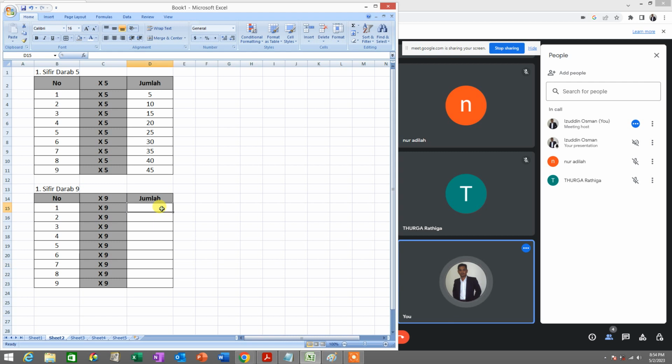So I klik kat kotak ni, I type sama dengan, sebab kalau kita nak mulakan apa jua formula, kita mesti kena type sama dengan dulu. Okay. Dalam Excel, kalau kita nak memulakan sebuah formula, kita kena mulakan dengan type sama dengan dulu di dalam kotak itulah. Okay. Baru kita klik kotak yang mempunyai nombor yang berkaitan.